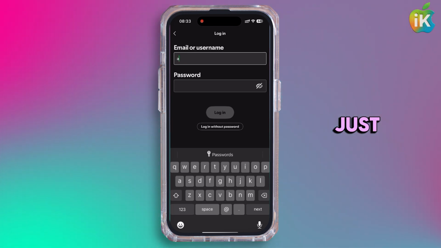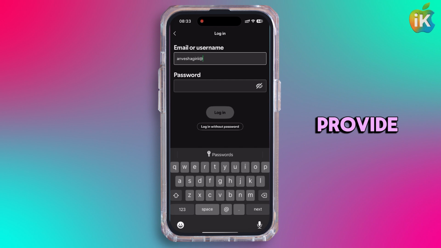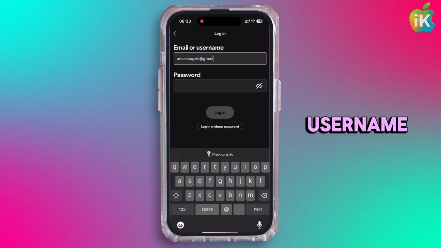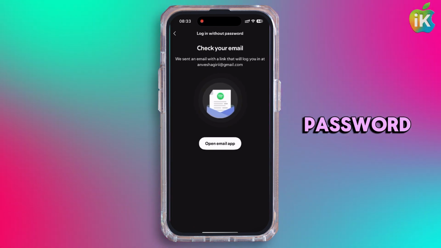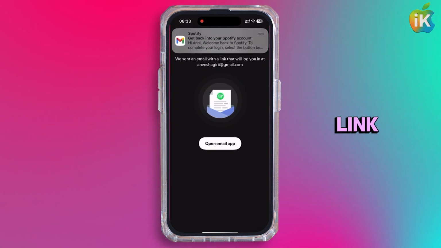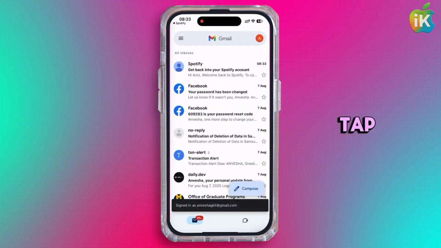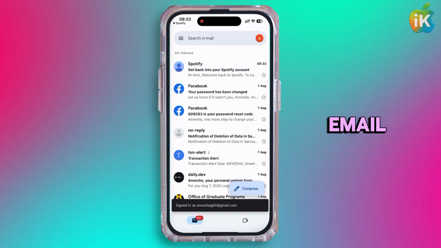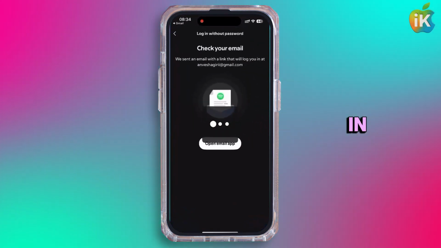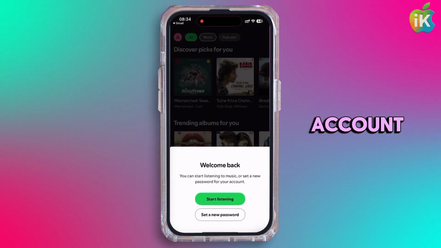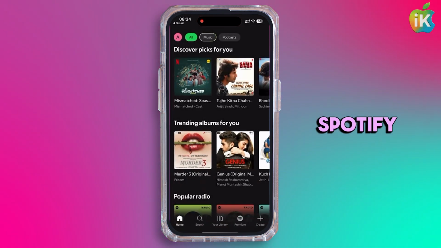Likewise, you can just use the login without password option. For this, you need to provide your email address or username. Once that is done, tap on login without password and then you will receive a link on your Gmail. So open the email app and then tap on your Spotify account email. Once that is done, tap on the link and it will log in directly to your Spotify account. So this is how you can set a new password or start listening to your Spotify app.